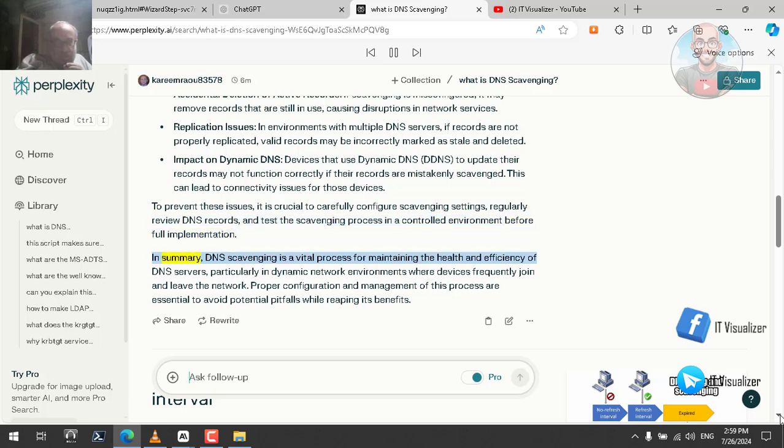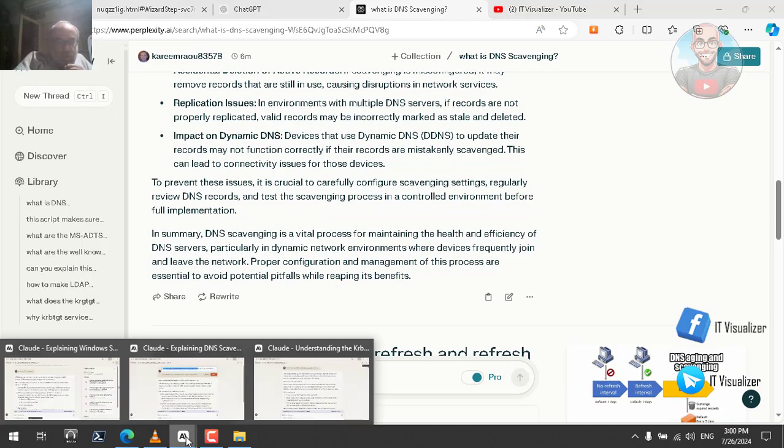In summary, DNS scavenging is a vital process for maintaining the health and efficiency of DNS servers, particularly in dynamic network environments where devices frequently join and leave the network. Proper configuration and management of this process are essential to avoid potential pitfalls while reaping its benefits. So this is one answer of Perplexity.